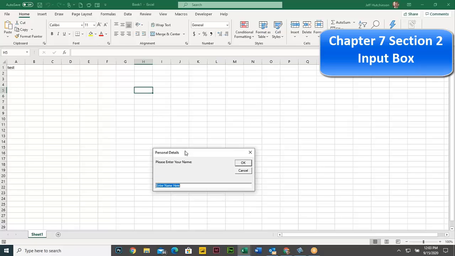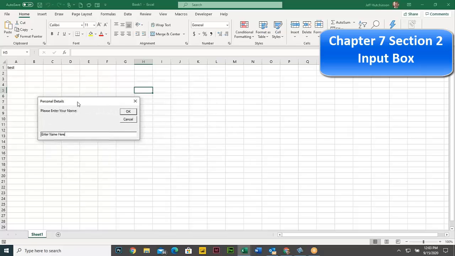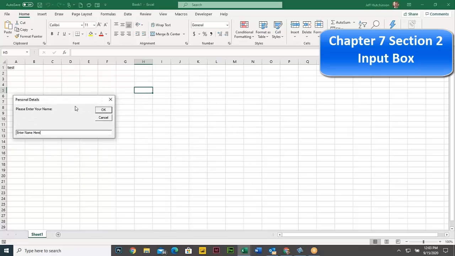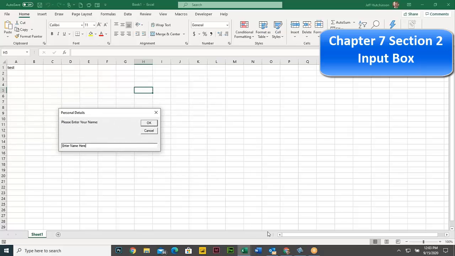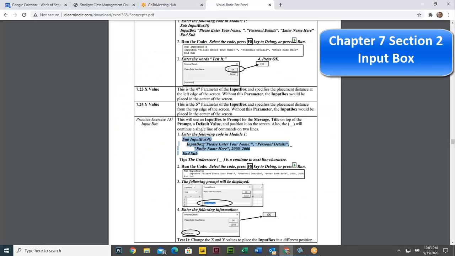So take it for what it's worth. Usually it just puts it in the middle of the screen by default, and that's probably the best approach. But if you want it to appear in a specific spot where the data is that you're looking for, then maybe that would help out for that purpose. Okay, so that is that particular piece.